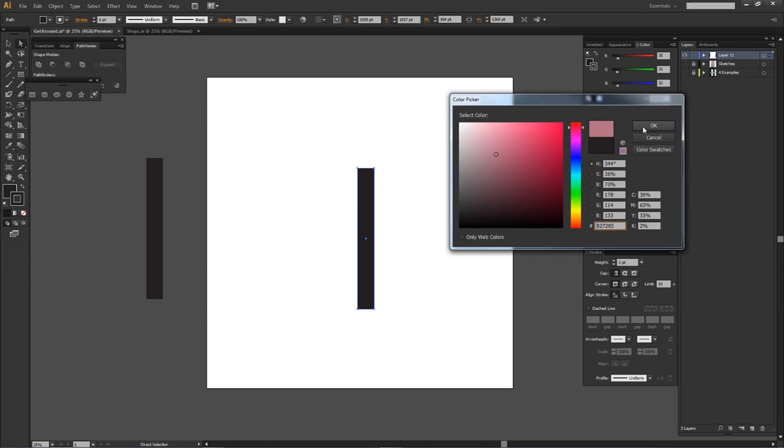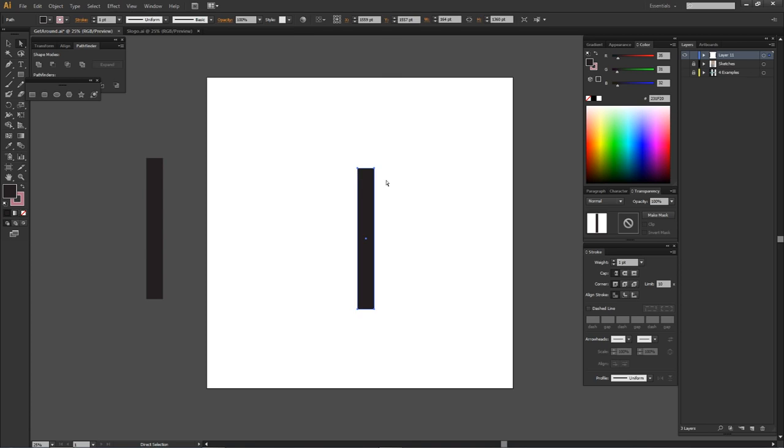So if we're just going to change this to like pink or something like that, you can see that the actual fill fills the shape in. And you can always turn them off by just clicking on this none here. It turns it off for you guys. Same thing for the stroke. Turns it off if you want to.